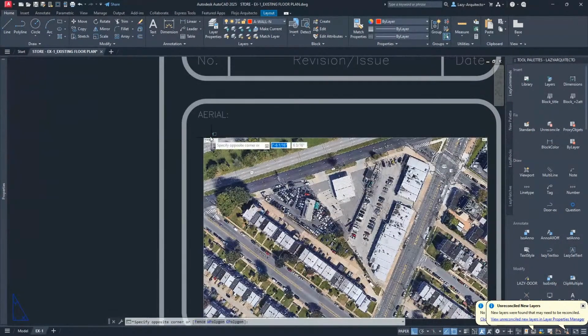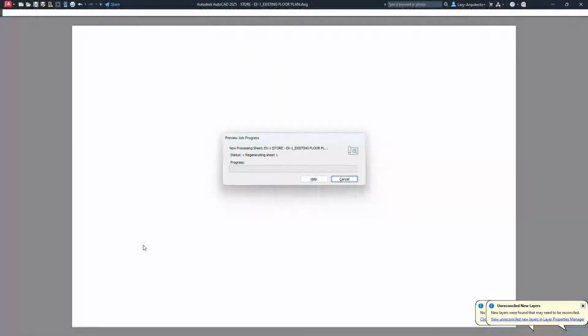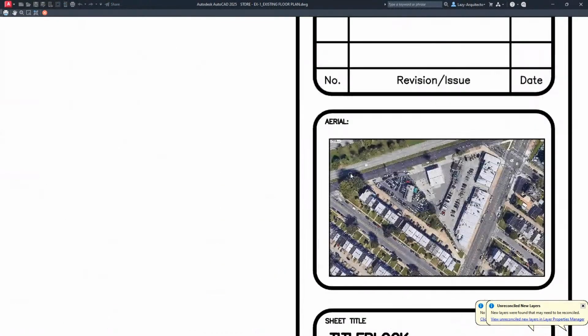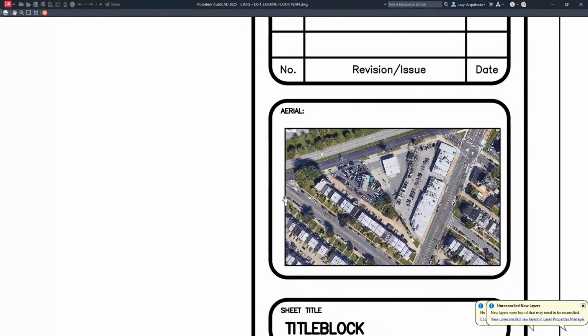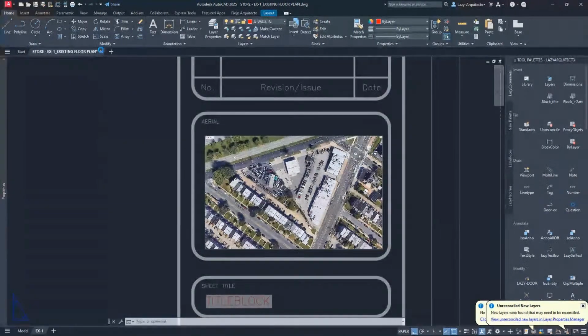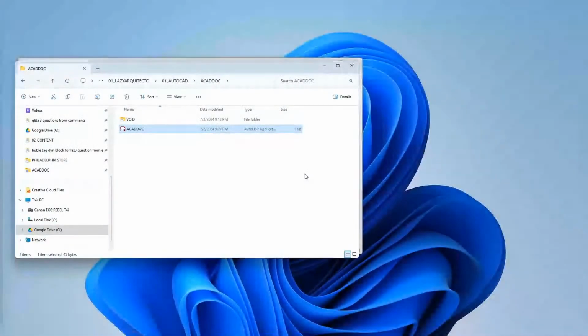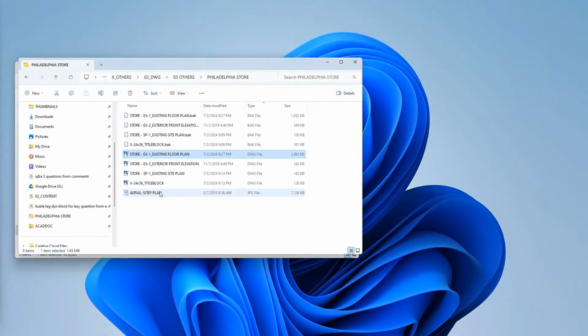So let's do a preview of this really quick. We have the frame right there, as you can see, for the image. So let me close AutoCAD completely so it can take effect. And now let's open the drawing again.